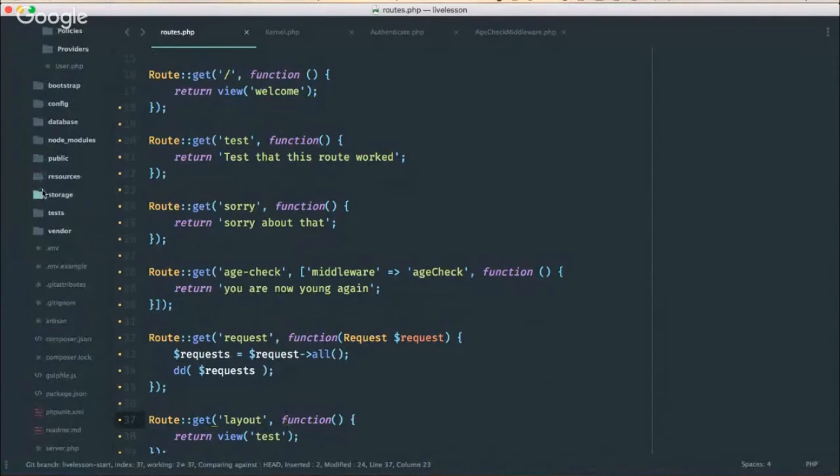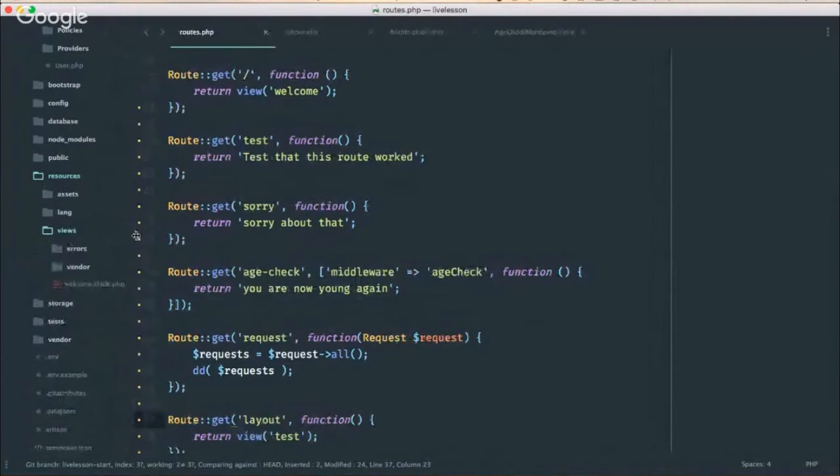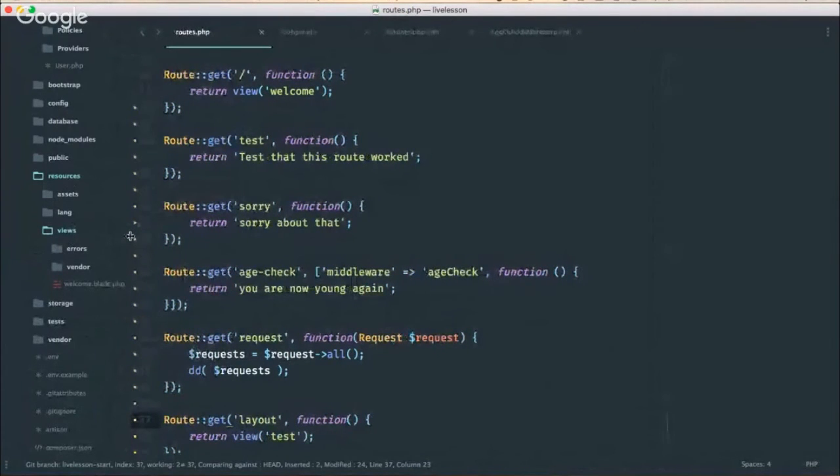With the views here under resources, and then views, if you're familiar with other application frameworks like Rails or something else, this resources area is pretty much like an asset pipeline, meaning it'll compile CSS, it'll compile JavaScript, and then put them in certain folders that we would need them in.